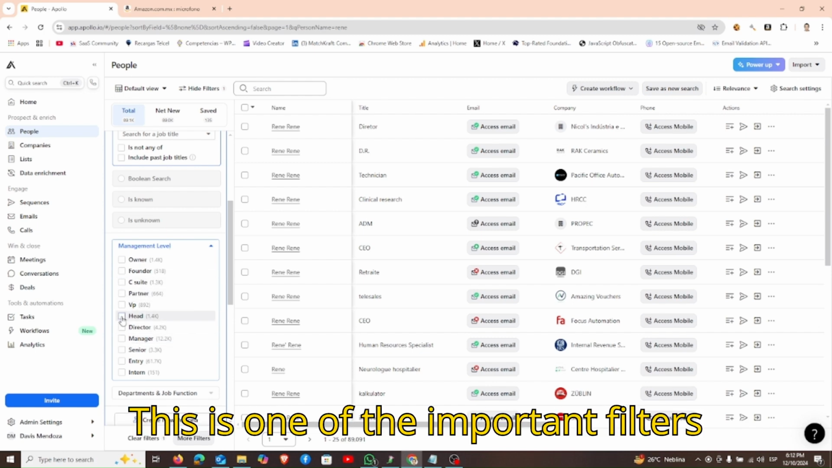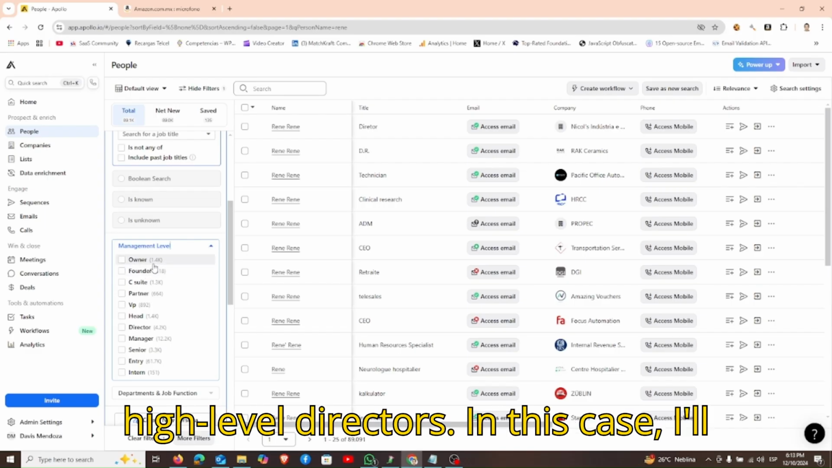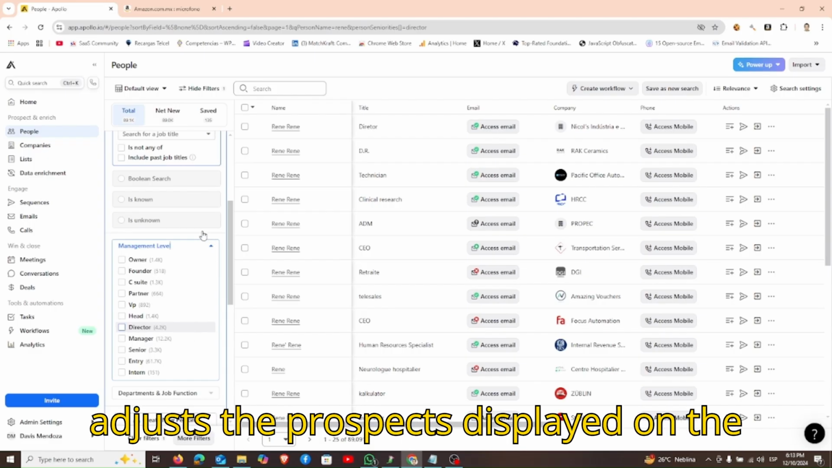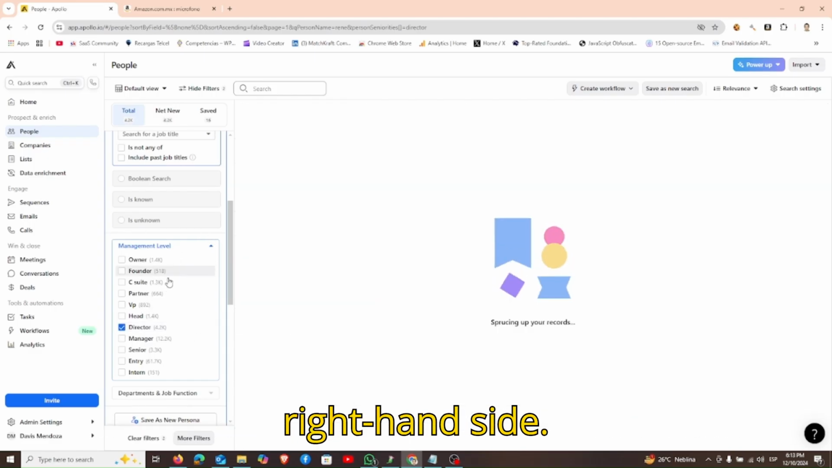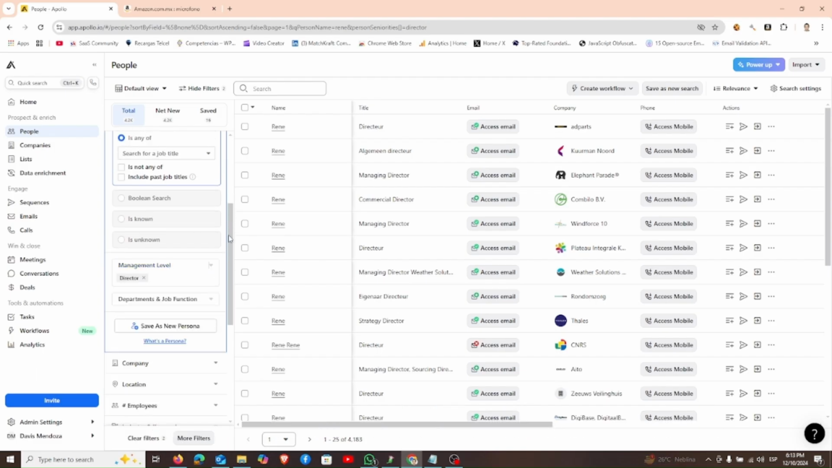This is one of the important filters because you can reach CEOs or high-level directors. In this case, I'll enter director. As you can see, Apollo adjusts the prospects displayed on the right-hand side. Great! Here are all the directors with the name Renee.